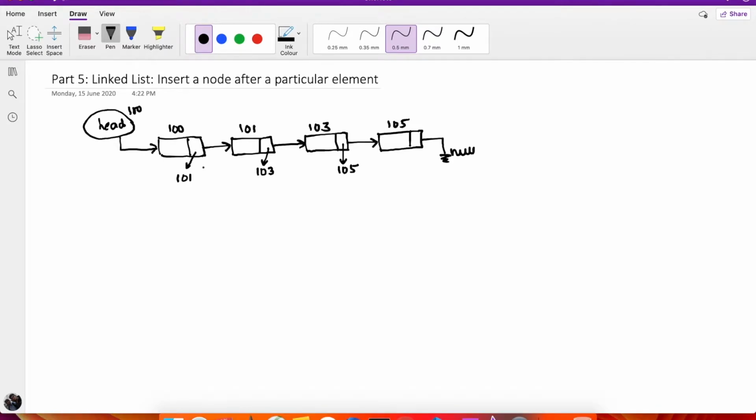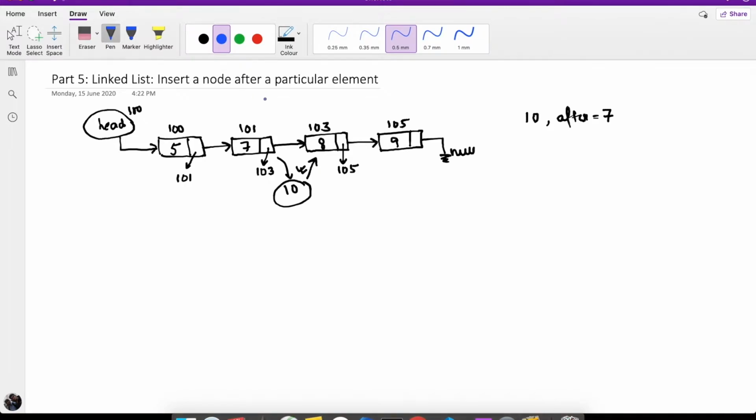So here in this problem, we have to insert a node after a particular element, which means, for example, we have a predefined linked list with some values as 5, 7, 8, and 9. Now the requirement is we need to insert an element 10 after element 7. So what it means is we need to insert a node 10 in between 7 and 8, means after 7. So this is the requirement for our problem. Let's draw the solution and understand the problem.